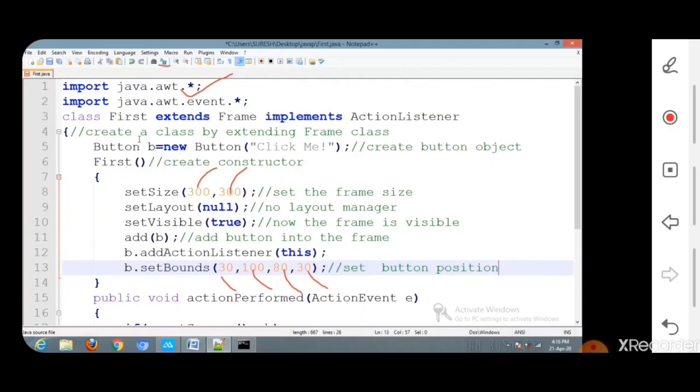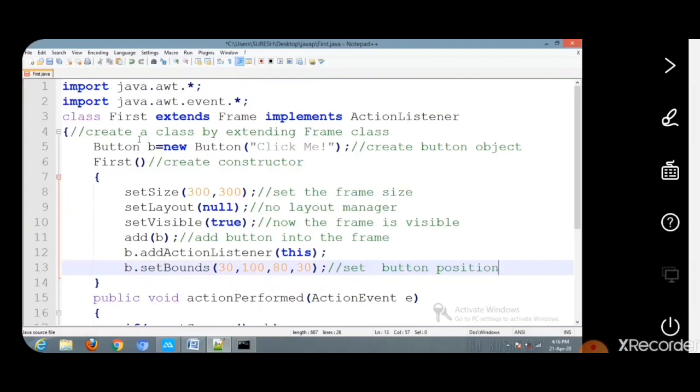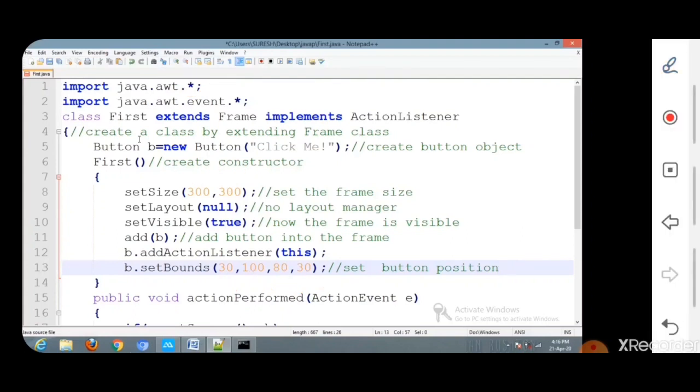Okay. Then in AWT we cannot close the program by using the close button. So in order to solve that problem, we create a button to perform this task. That means there is an event that occurs when we click the button. So let us see how we can handle the event generated by the button.